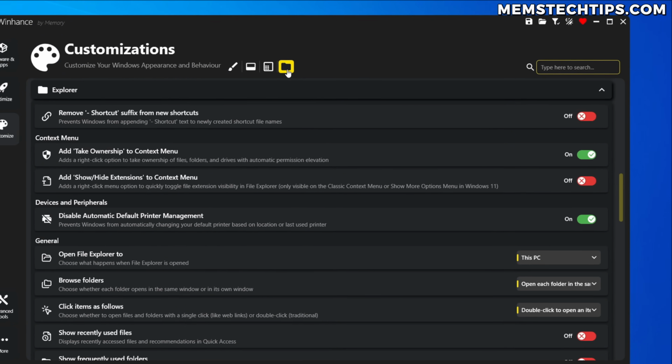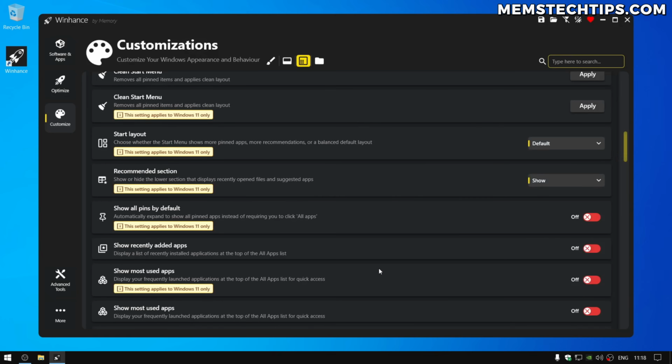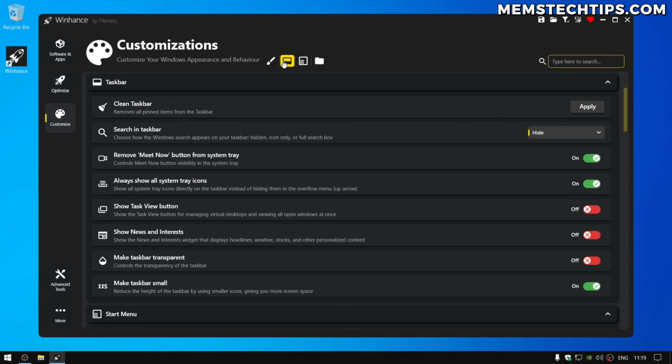In Winhance, you also have a filter button in the main window up here that, when toggled, will show the settings that have been filtered out and that aren't available on your version of Windows. Just thought I'd mention that too. But remember how I said earlier in the video that there are some things that are possible on Windows 10 that are just not possible on Windows 11 anymore?